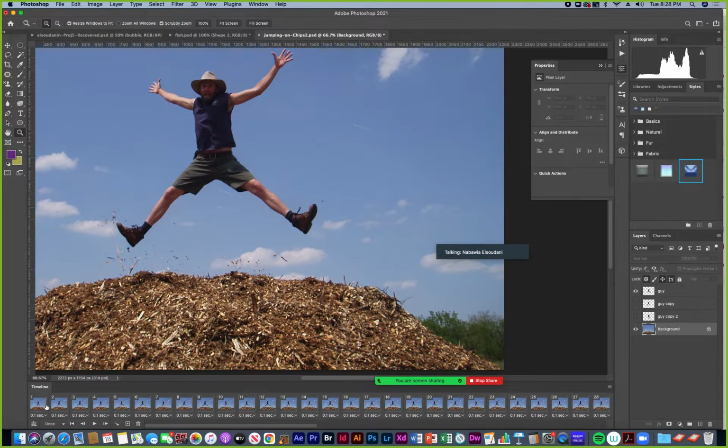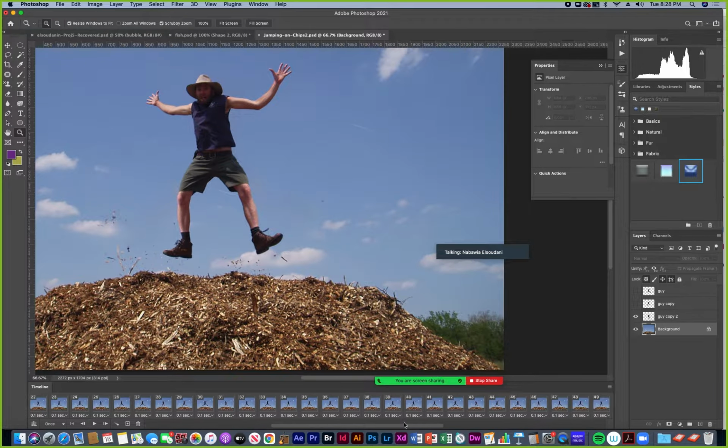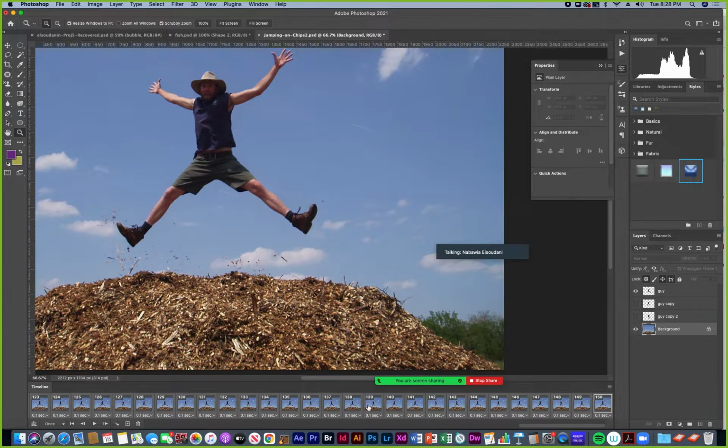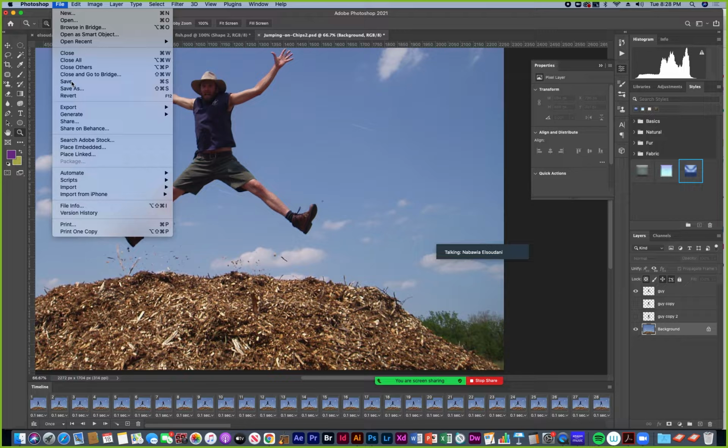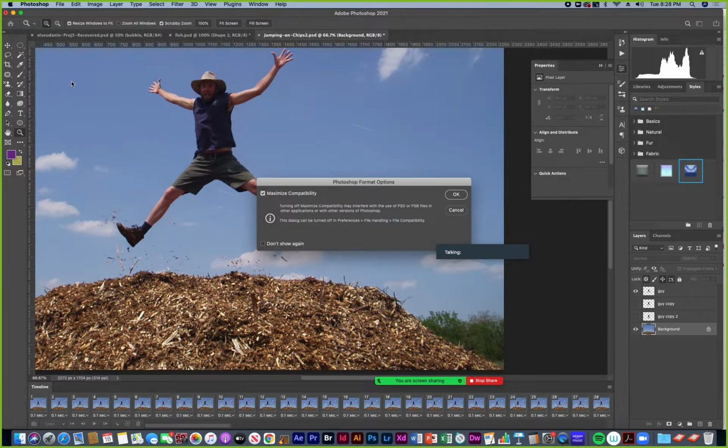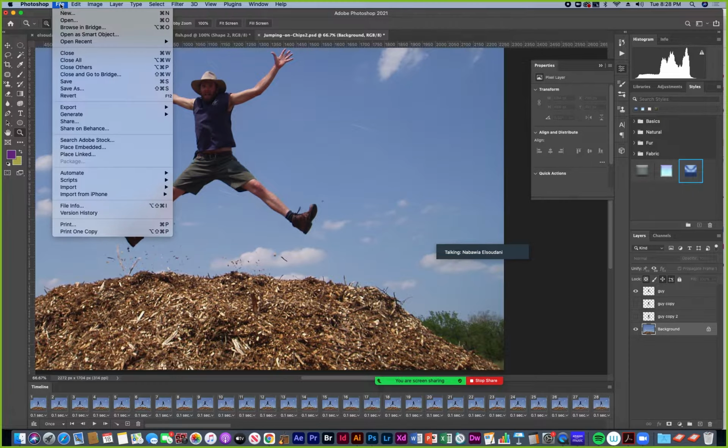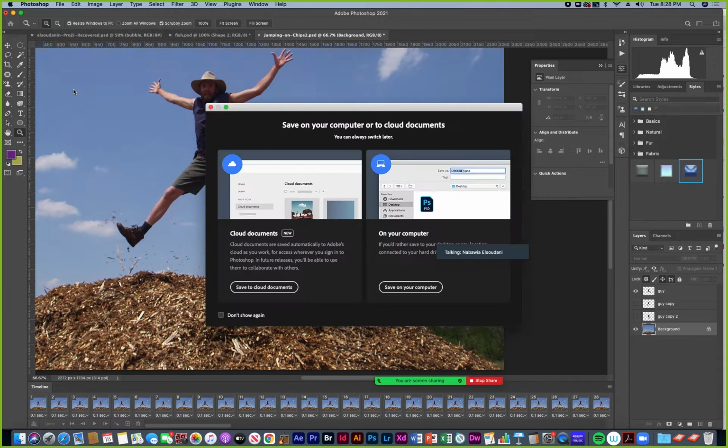Maybe I just will double it, the whole thing, just to make sure, so I can click on the first frame, shift click the last, and duplicate. So now it's double that length. And then I can save this. Actually, wait a minute. Let me do this. Let me go File. I'm gonna save as.